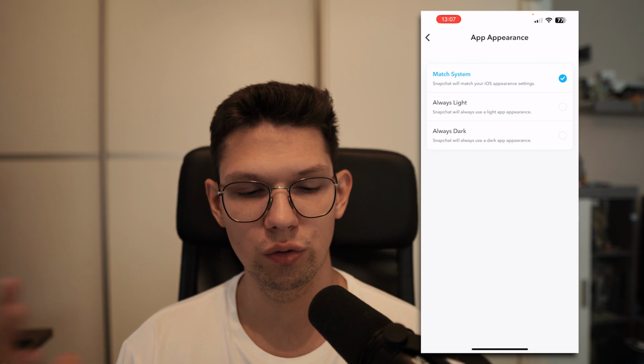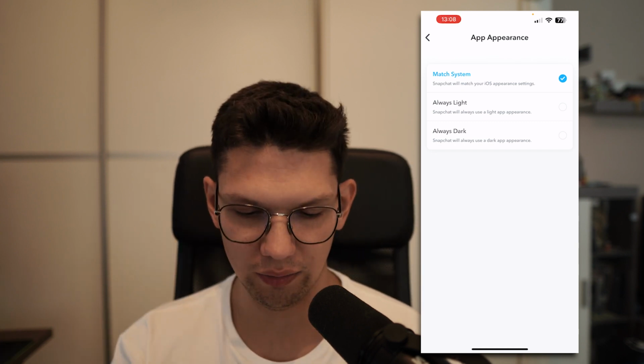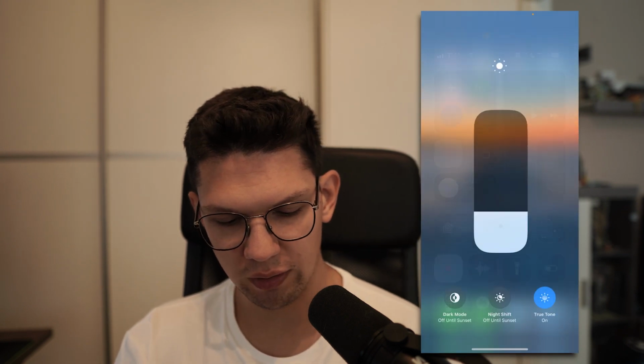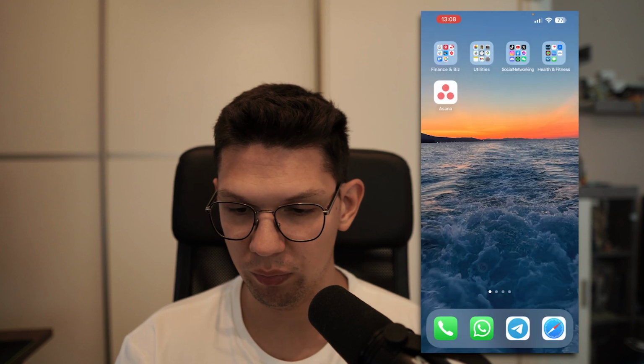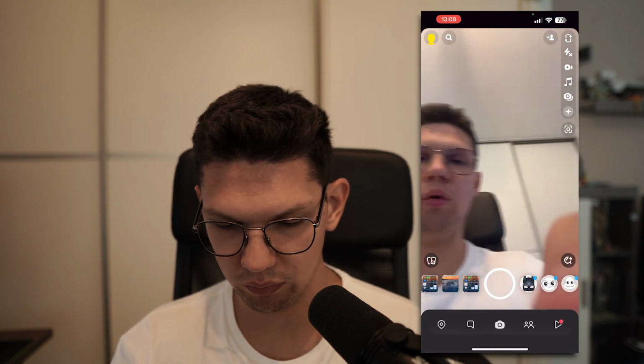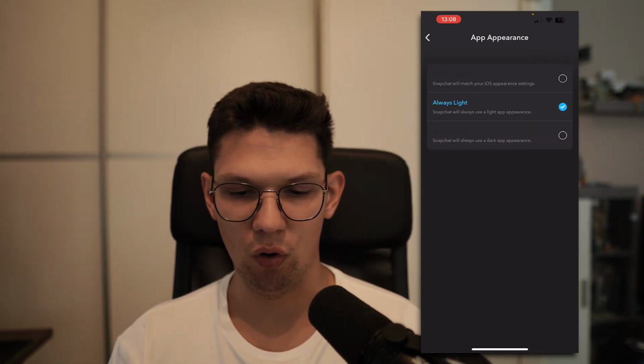Now there are three settings you can choose from: Match System, Always Light, or Always Dark. If you put it on Always Dark, and for example your phone is not in dark mode at the moment, no worries, because Snapchat will be in dark mode. If you want to change it back to only light, click on the same option.